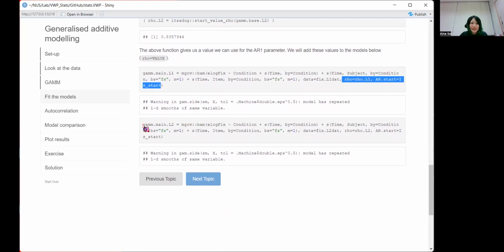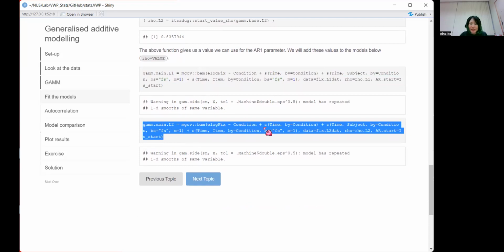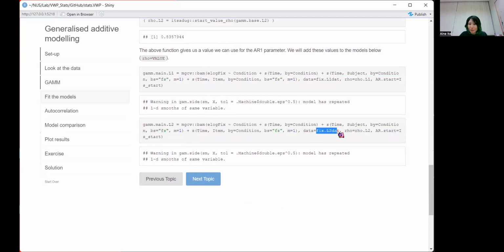And this is just the model for L2 speakers. It is the same, except that we are taking the data from the L2 speakers and the autocorrelation value from the L2 speakers' base model.